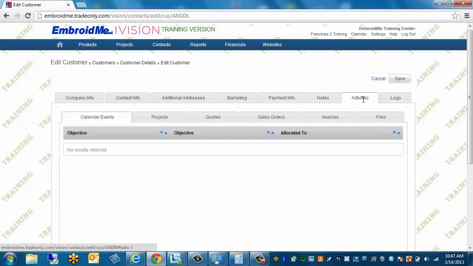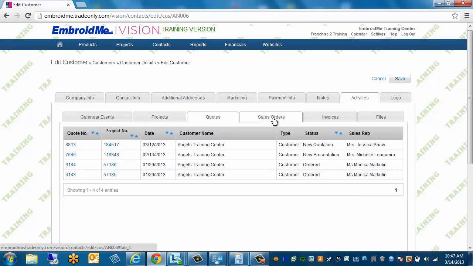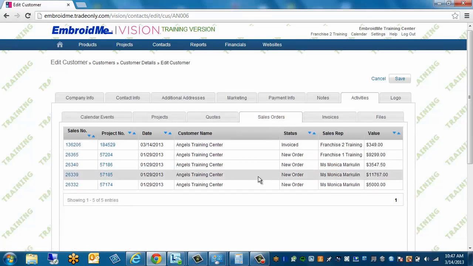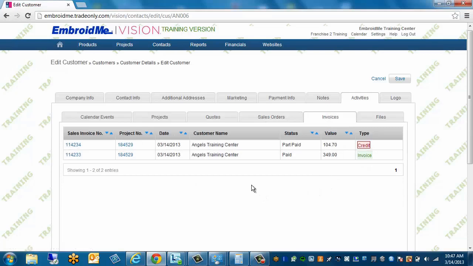You also have the Activities tab, and as I mentioned earlier, this pulls from the calendar as well as the order area. So not only can you see all the calendar events for that customer, you can see the projects for that customer, including those that are closed and those that are open. It allows you to see the quotes for that customer, sales orders, and this is nice because you have a history, and if it's a reorder, you can come in here and pull the sales order and then just duplicate that sales order for that customer. You also can see all the invoices for that particular customer as well.